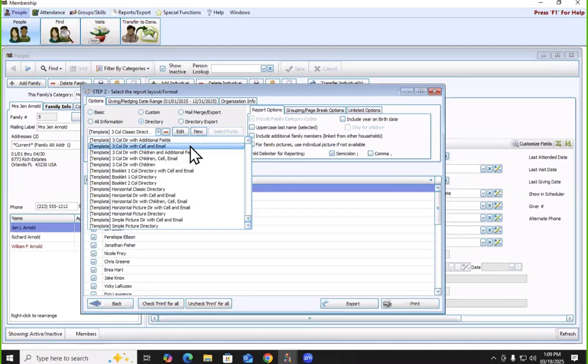Okay, there's templates in here that don't use pictures. There are templates in here that specifically say picture. If they say picture next to them, that means it's going to pull in a photo that you have uploaded to the family record and people. We're not going to have time to focus in on the pictorial directories. I've done webinars on it in the past. You can definitely go look at those out on the Resource Center if you want more information.